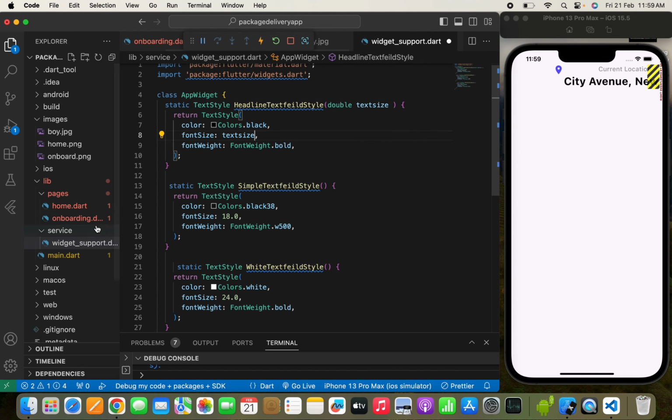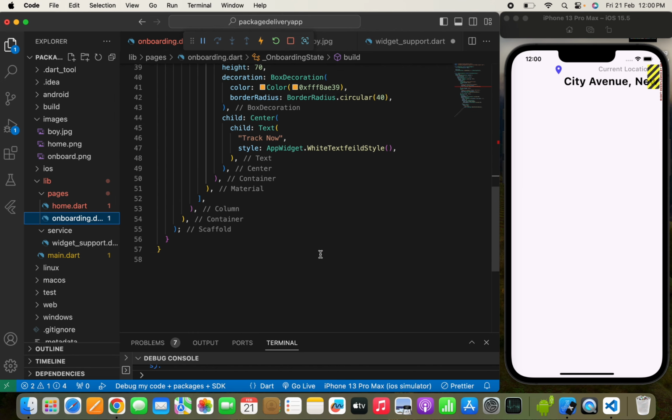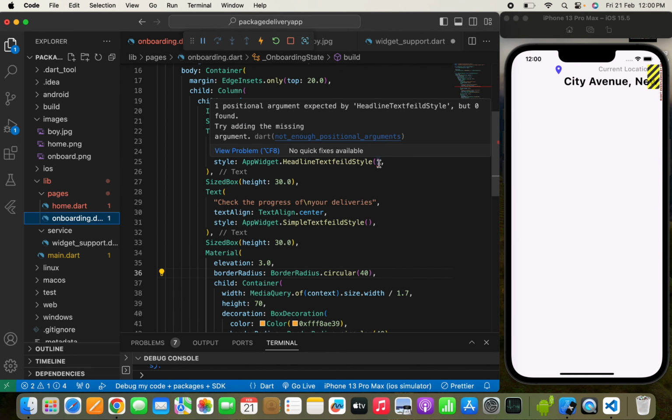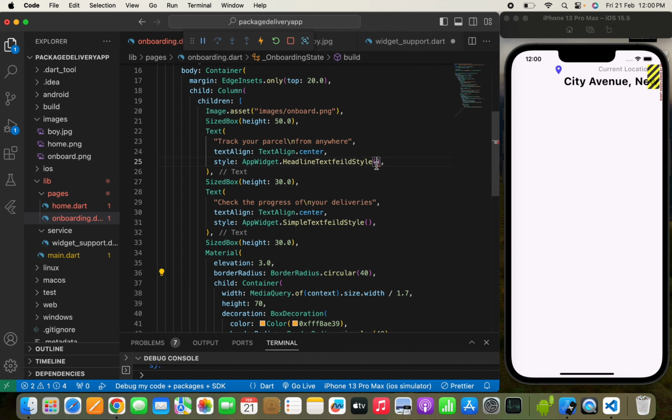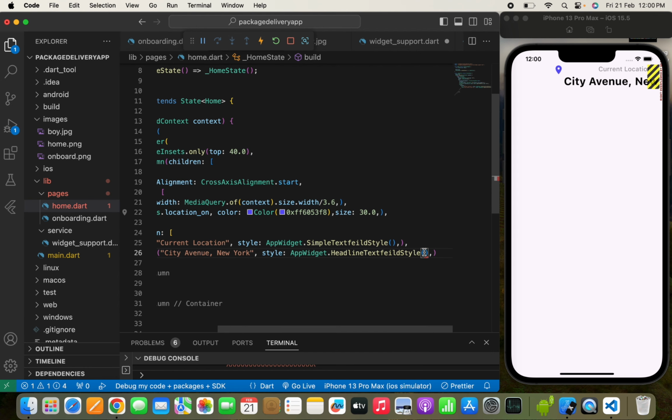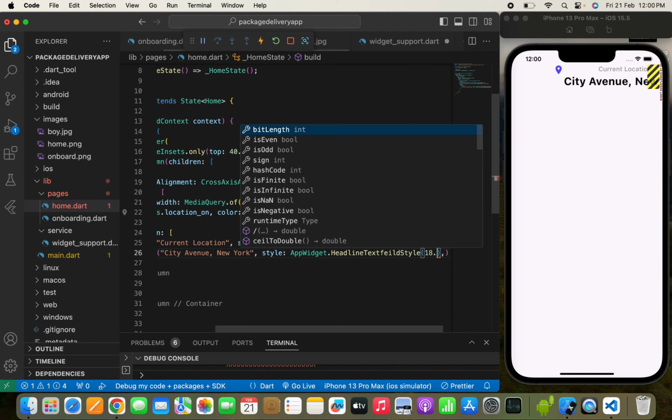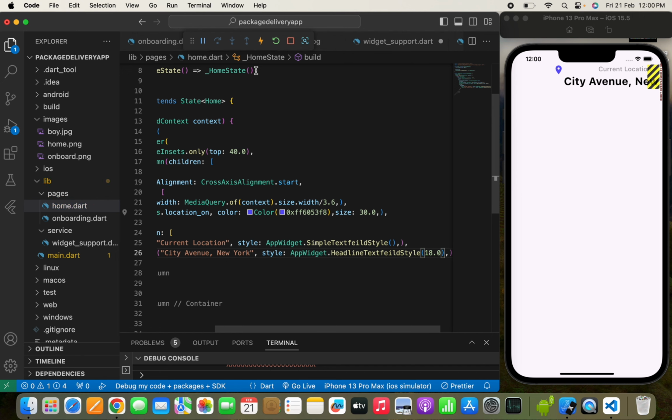Yeah, so here you can see that it says one positional argument expected. So we need to pass the value here, so we can pass 30.0 something like this, and here I'm going to change that. So you can see that by just using a double, now I can pass a font size according to what I need. So if I pass 18.0, it will set the, so let me first save all the files. Yeah, so you can see that when I'm passing 18, it will set the font size and give me the styling according to the font size I'm passing.